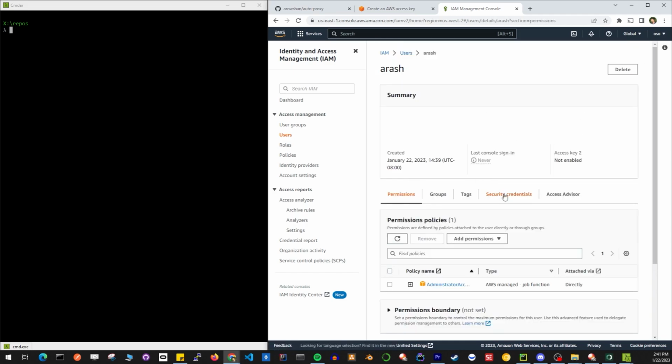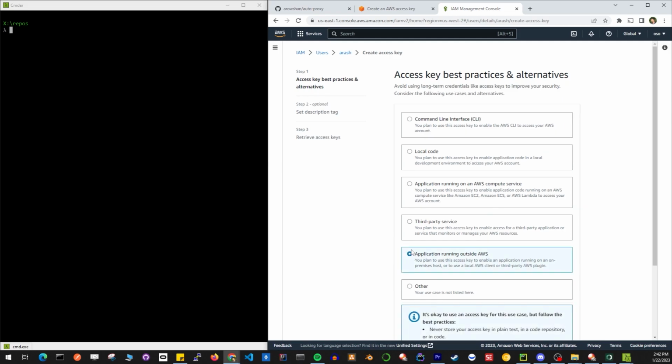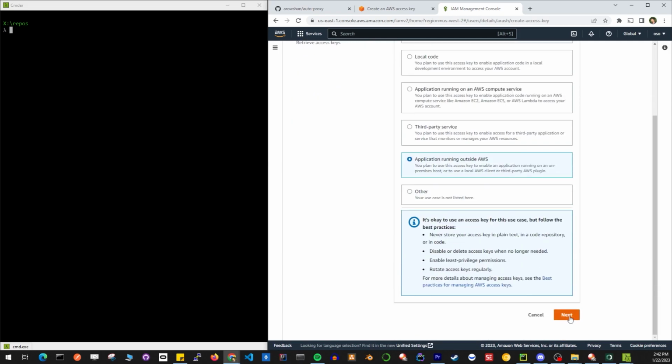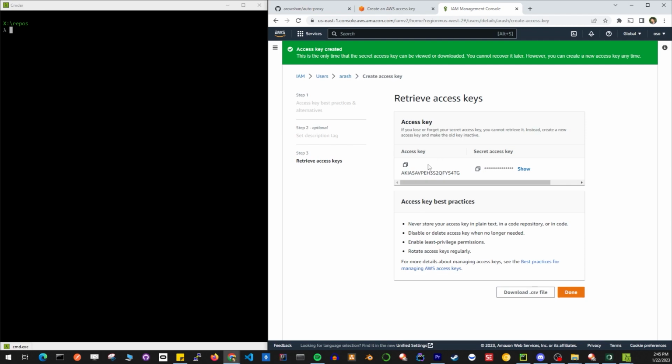Now click on Security Credentials and go down till you find the access keys and create an access key. You can select this option and then click Next. And again, you can give this a tag or you can just leave it empty and click on Create Access Key. Now this is what we are interested in.